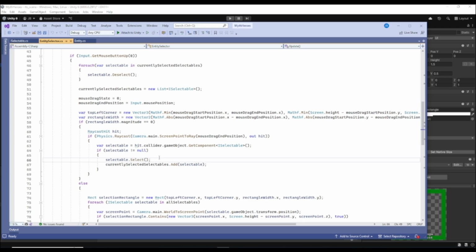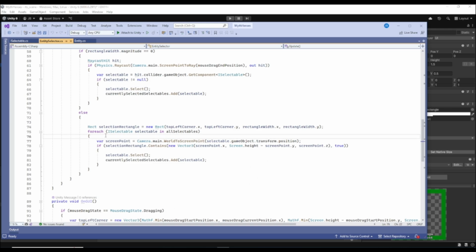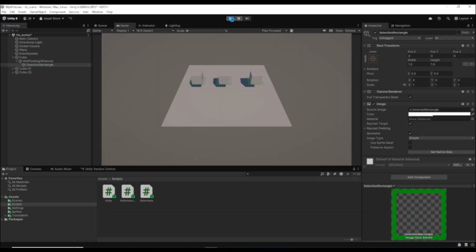If the width of the rectangle is not 0, we loop through all of our selectable units in the scene, find the screen space coordinates of each of these game objects and then call the rect.Contains function, passing in those screen coordinates. This will tell us if that game object is contained within our selection rectangle. If it is, we call the game object select function and we add it to our current selectables list. And that's it. We now have some basic RTS unit selection controls in our game.